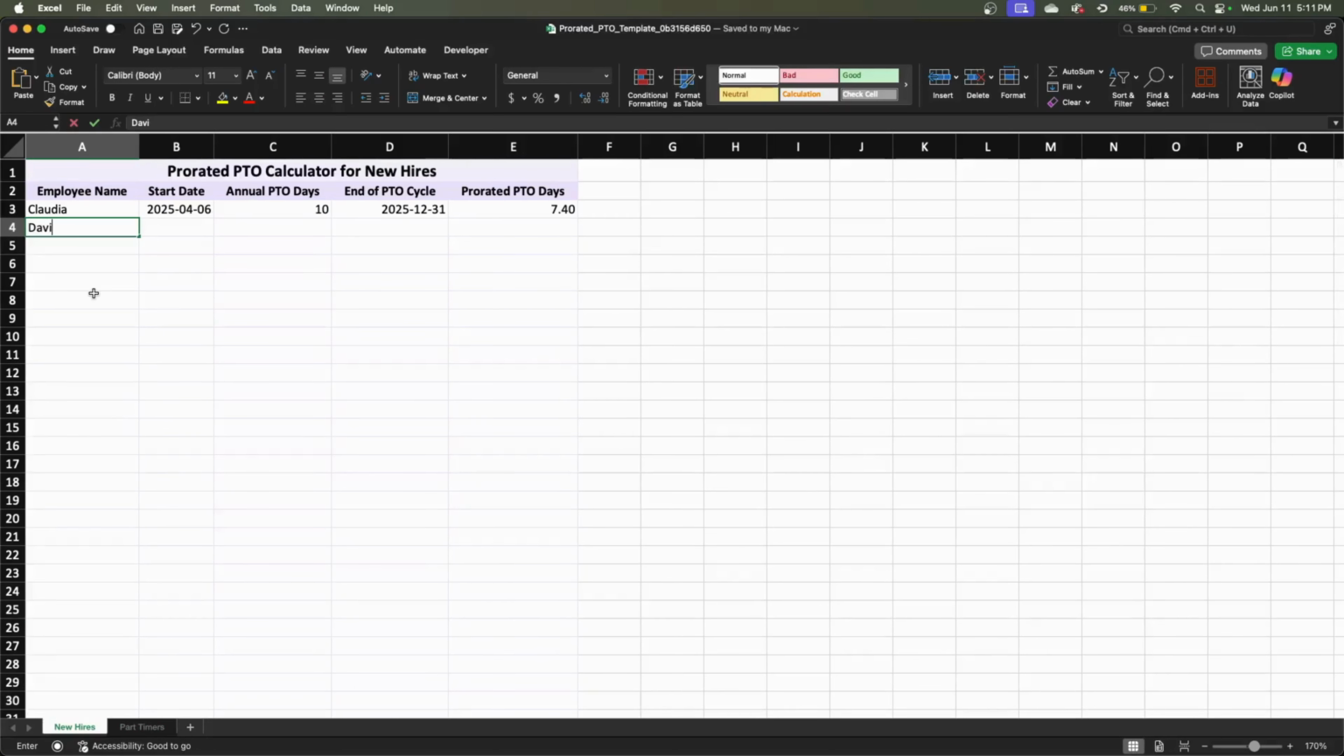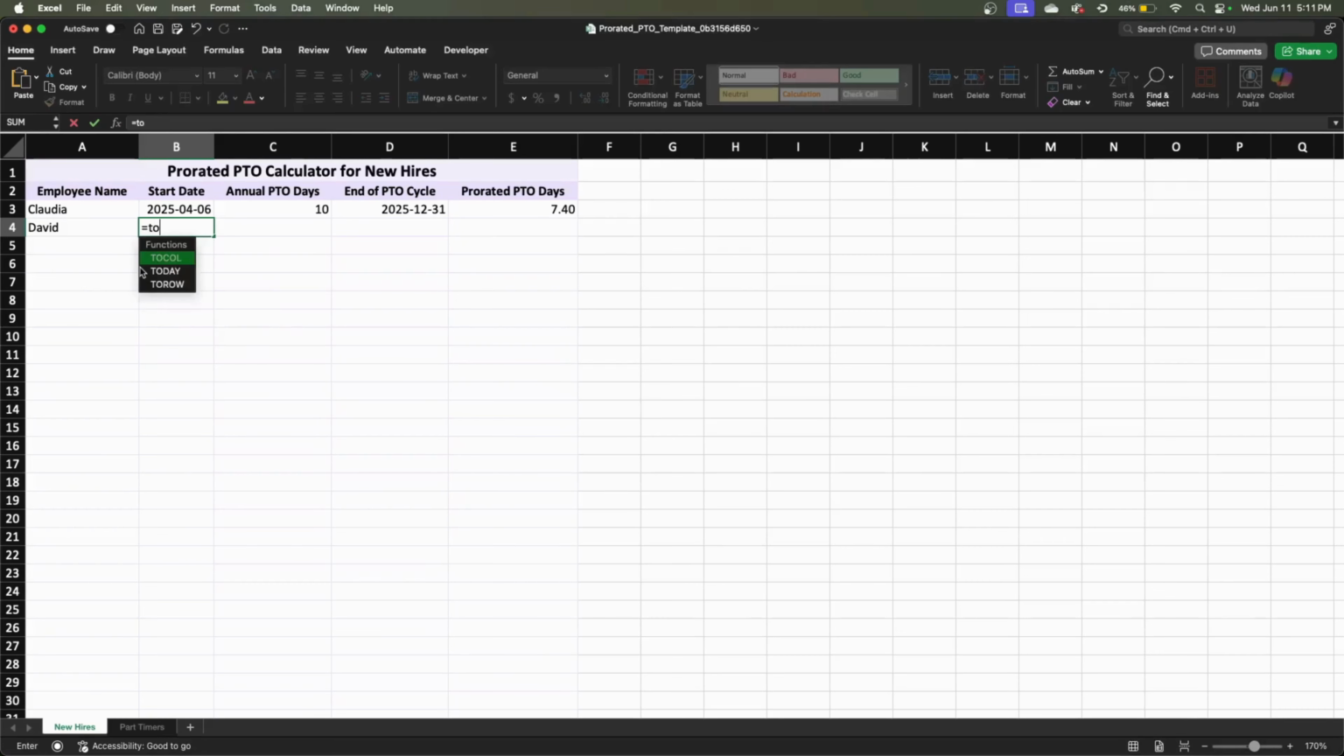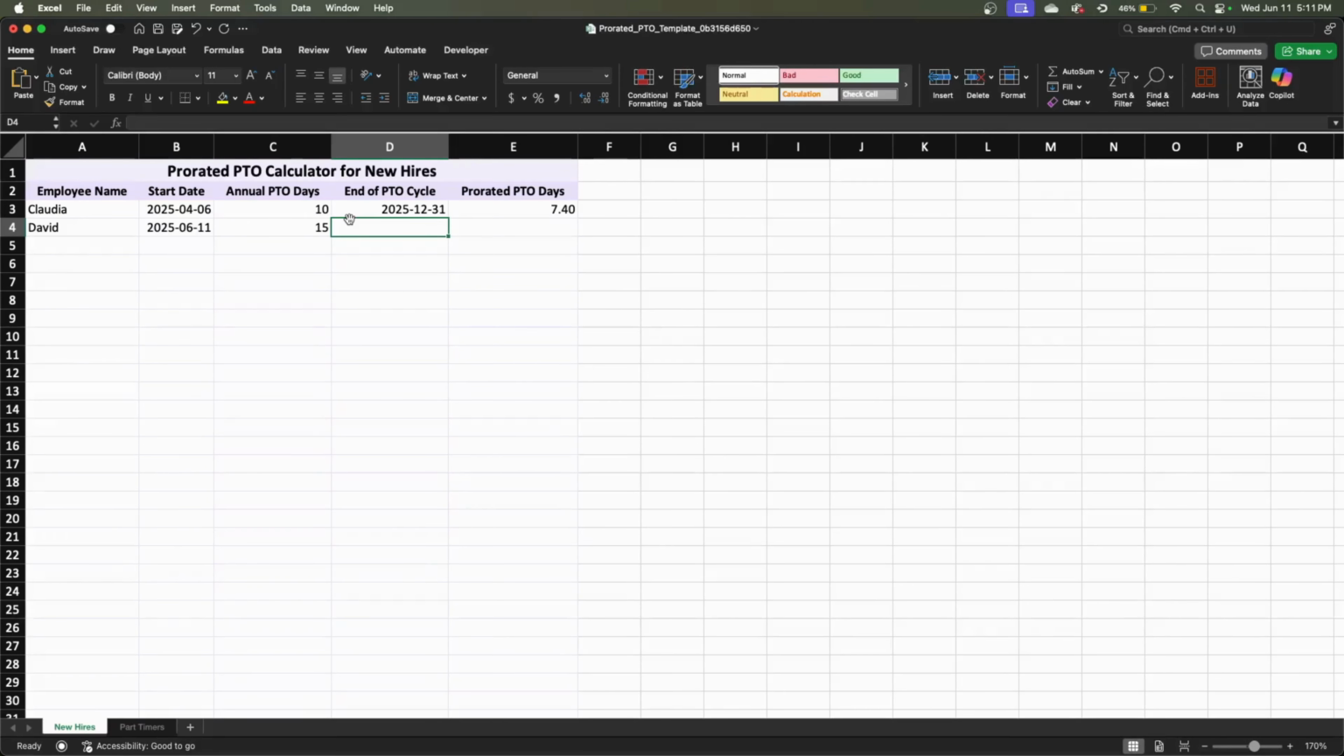Using myself as the example, I'm going to enter my name as the employee name and then put today as the start date. Next, you'll enter the annual PTO days, which is the annual amount of time off you give to your employees. And in my fictional company, I get 15 days. Lastly, you just need to enter the end of the PTO cycle, which is the last day your employees can use paid time off. Traditionally, this is either December 31st or the end of your fiscal year.